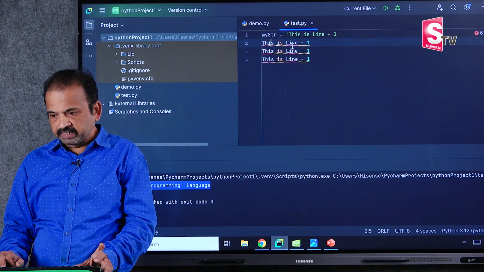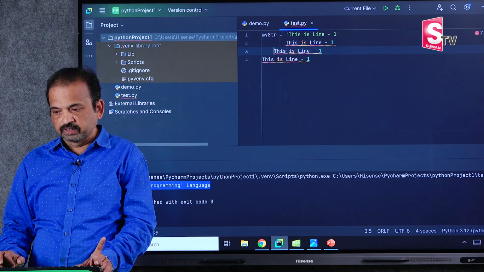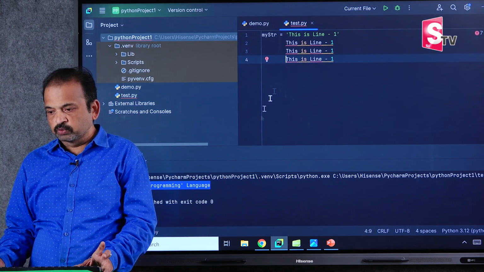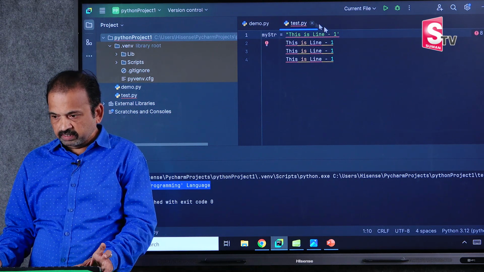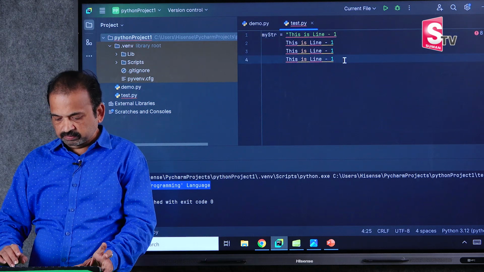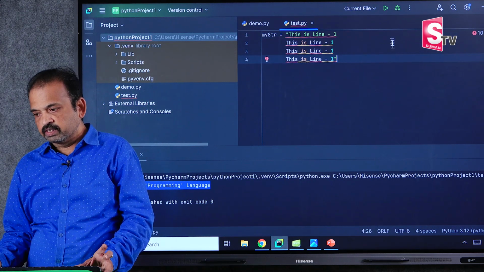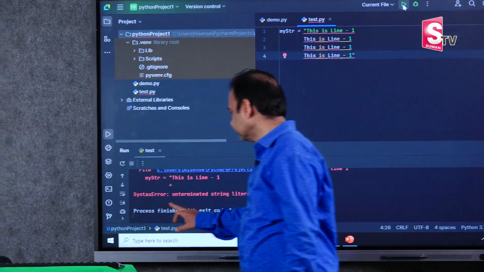When you have multiple lines, we should use triple quotes, triple double quotes, or triple single quotes. For example, if I enclose with double quotes, it won't work. Now see here, I have enclosed with double quotes here, and at the last line again I will enclose with double quotes. Now again this won't work. Now it will give a syntax error. We got the syntax error.